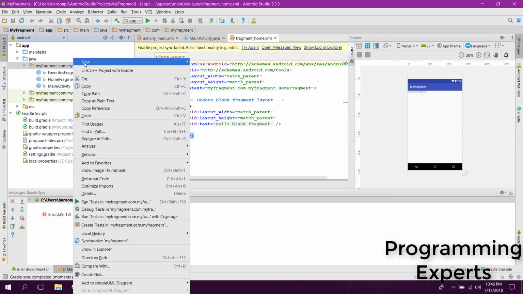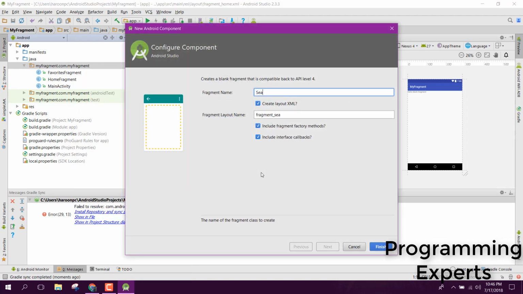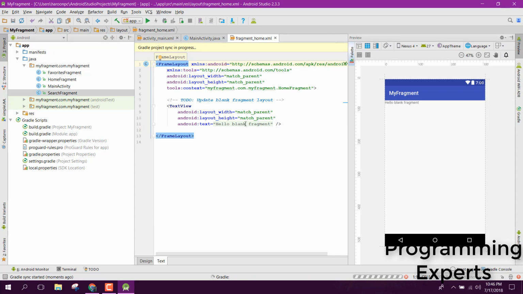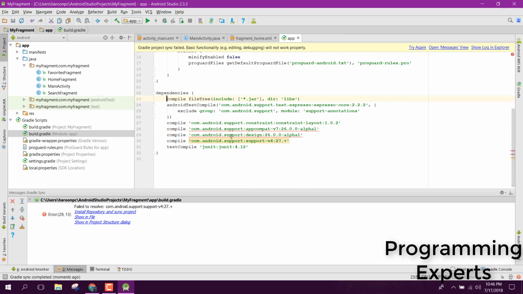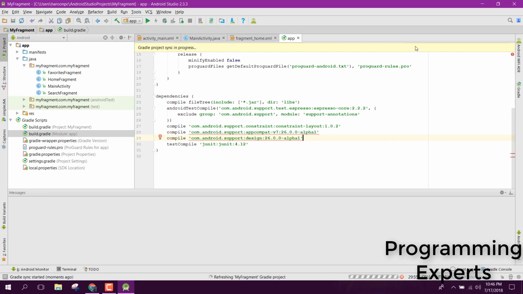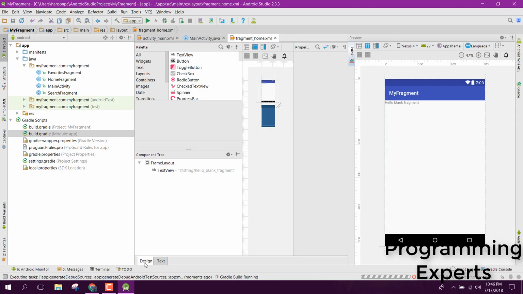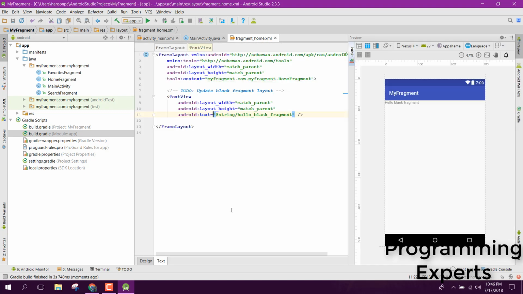Let's just try to add another fragment, search fragment. Alright, so finally we need to go to our build.gradle, and we just need to remove that because Android Studio just added the line. So now we need to click on try again. Now we just need to set or design the fragment layout.